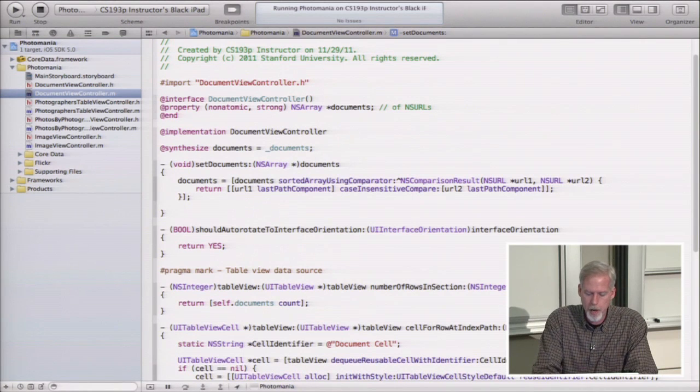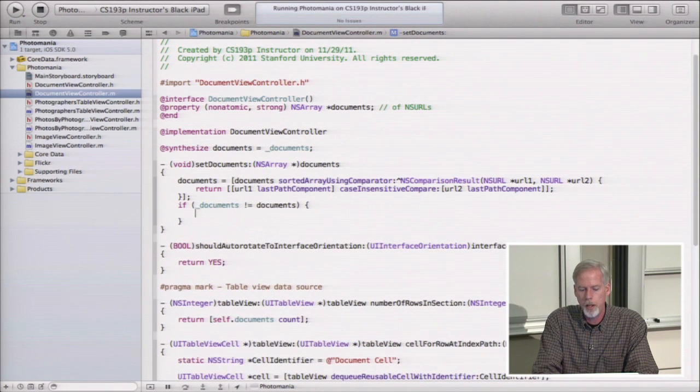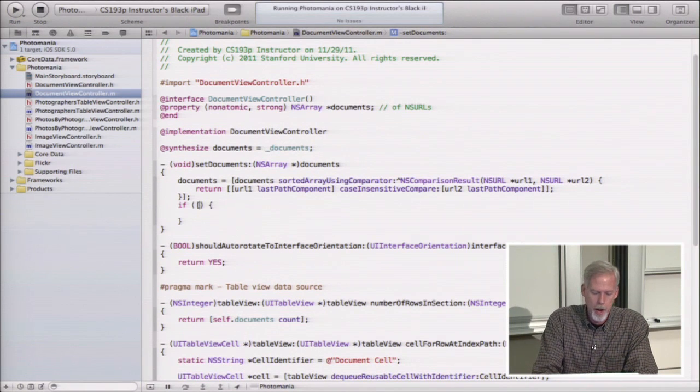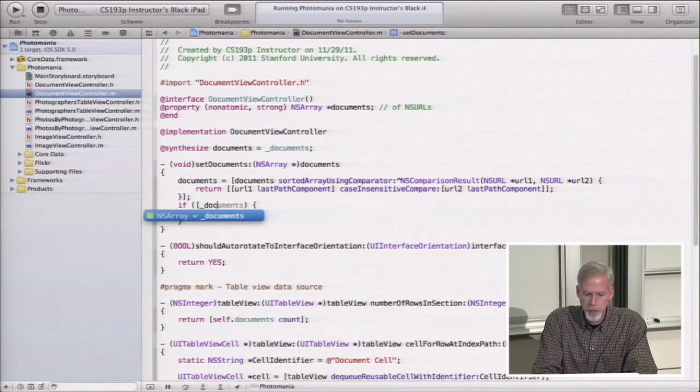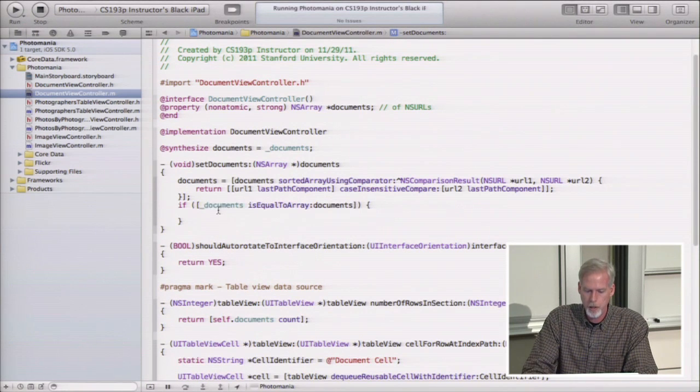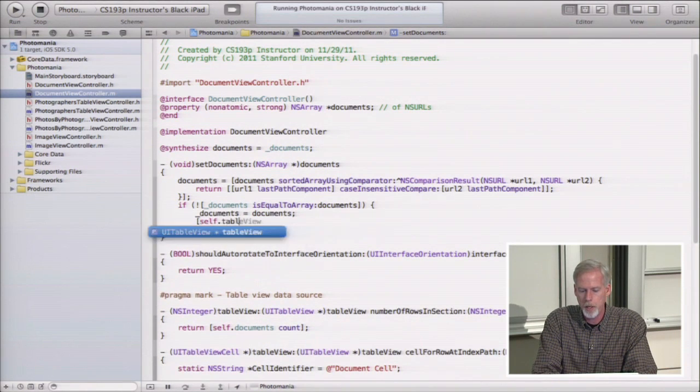So now that I have my documents, I'm going to do another interesting thing here. A lot of times we would say if documents does not equal _documents, then set the documents, just because we don't want to do extra work. But really here I want to say even more than that. I want to say if the documents is not equal to this documents that was passed in, then I'm going to set the documents equal to documents, and I'm going to update my table view.